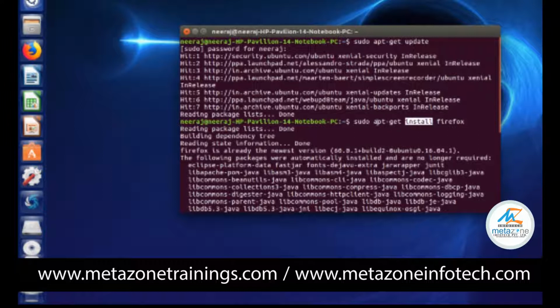And apt means advanced packaging tool. It's the package manager that can do all this work: installation, removal, or upgradation. I hope the sudo and apt-get commands are clear to you.